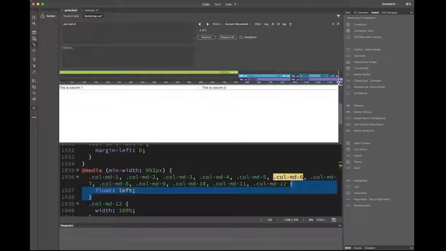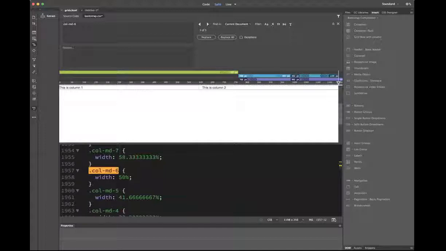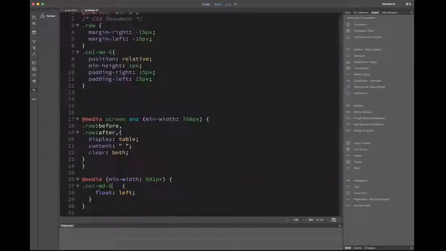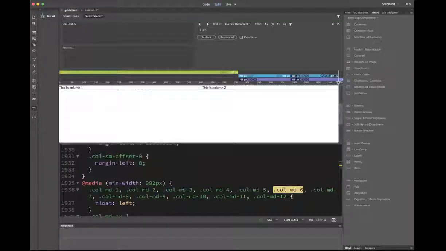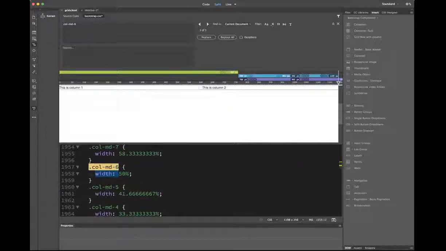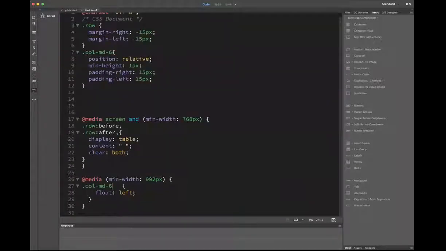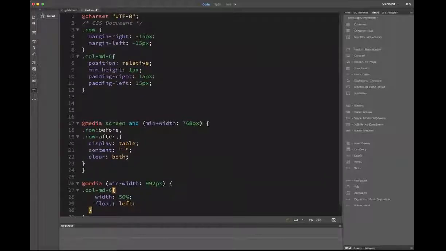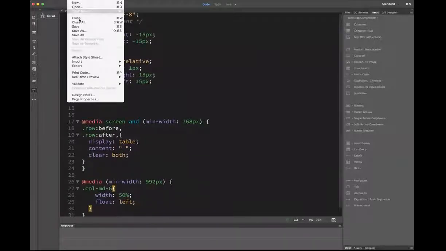And then let's see what's next. And the last one, let's see what media query this is in. It's in 992. Is that the media query we just did? It is. So I'm going to go back down there. And it's a width. So I'm just going to copy the width property and come back over here and paste it in there. So that is my column and my row.